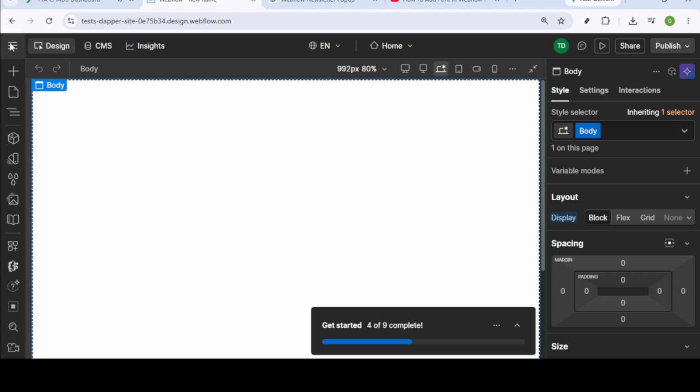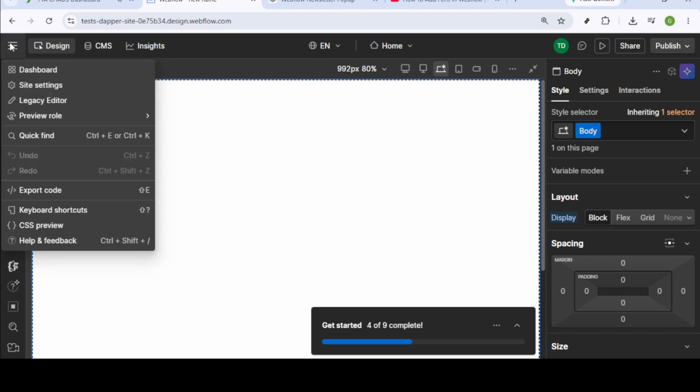This is usually where you'll find project settings or navigation options. Click on the highlighted link or button, which will move you closer toward accessing the site settings. Site settings are important because they house all the configuration tools you'll need, including font management.